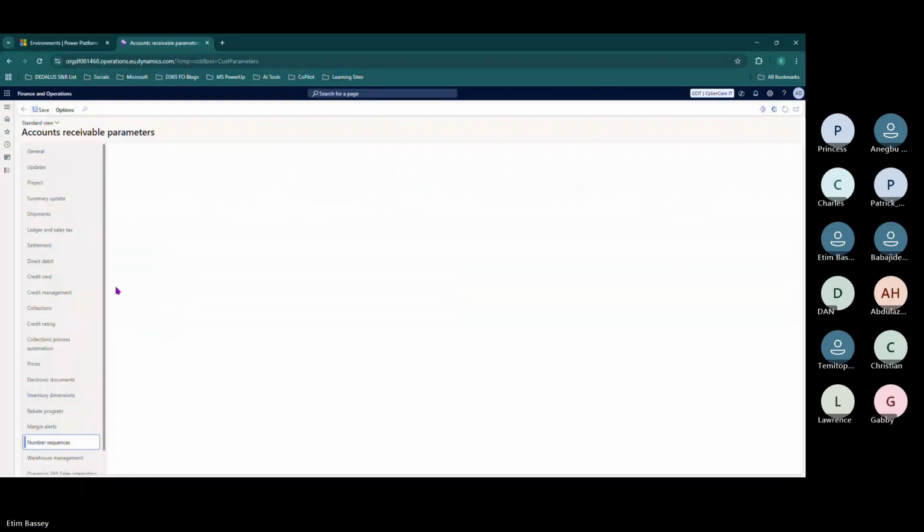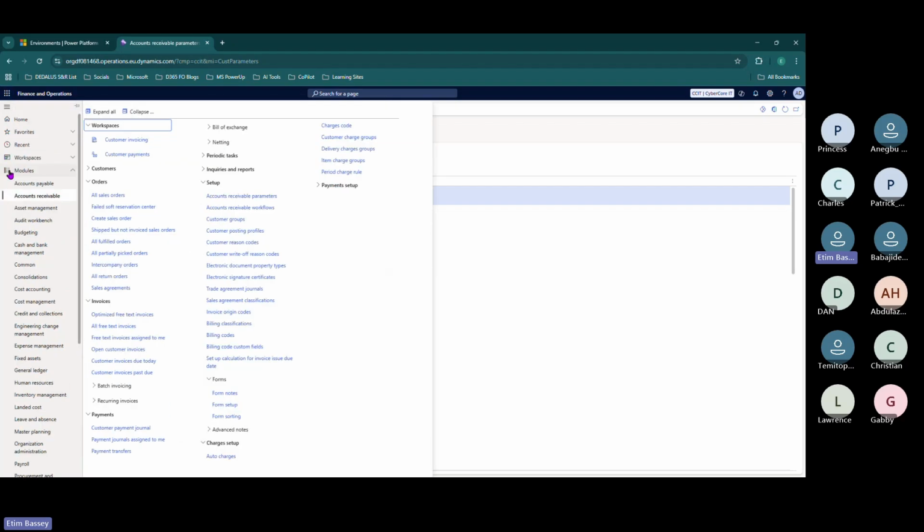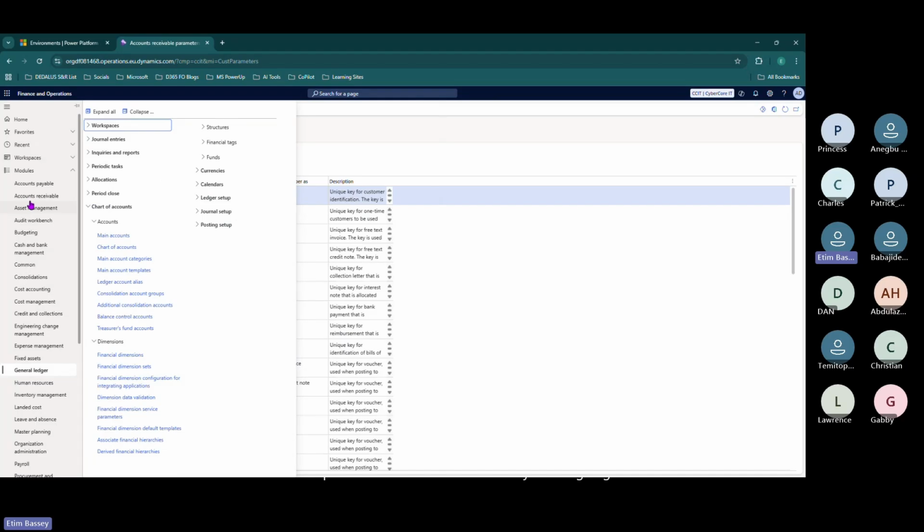Okay. So looking at this, you can see that the number sequences are all populated, meaning that this is where we ended the last session. So for today, we are going right into creating a chart of accounts.